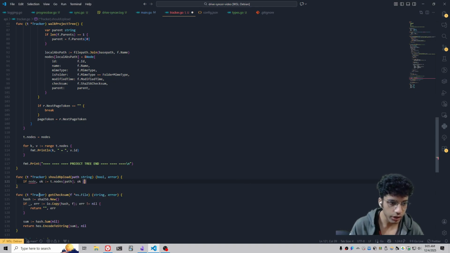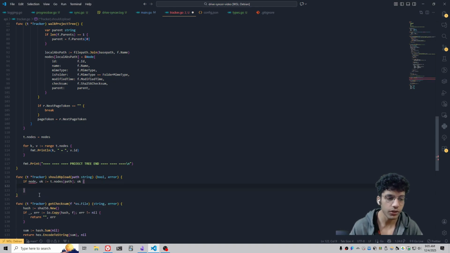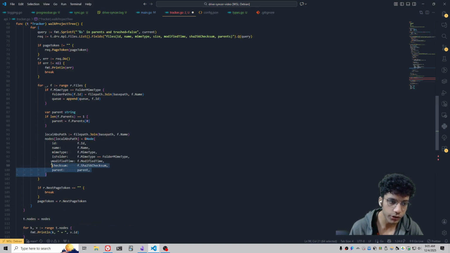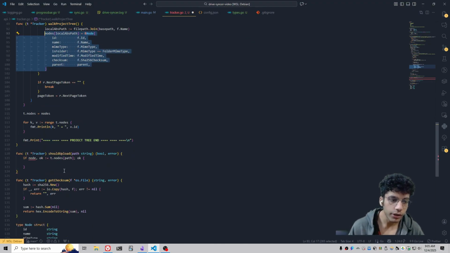And if this is ok, if this node exists, this means basically that this path exists on Google Drive, right? Because these nodes are coming from the walk project tree function where we create this remote and local path mapping, right? So if this is ok, that means that this given path is going to exist on Google Drive. Now there's 2 things we need to do over here to actually decide whether to upload this node or not.